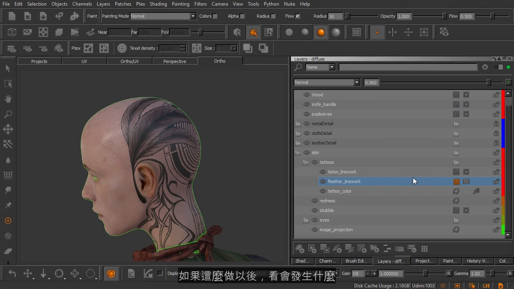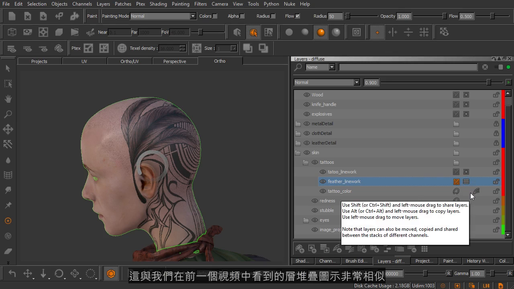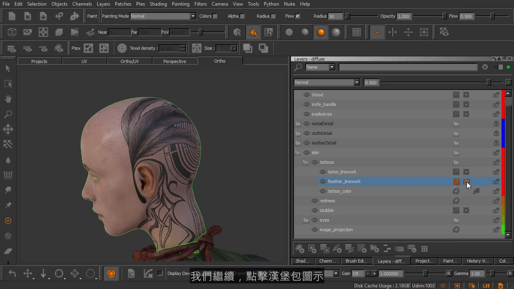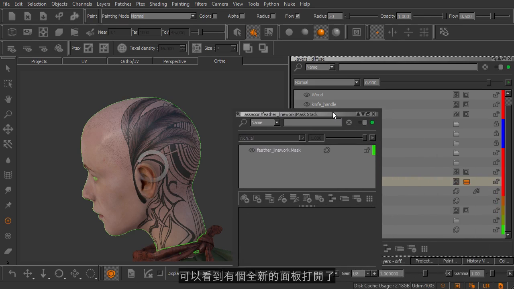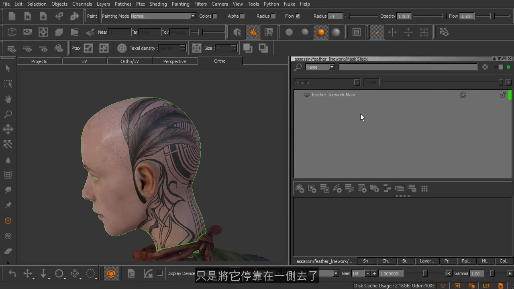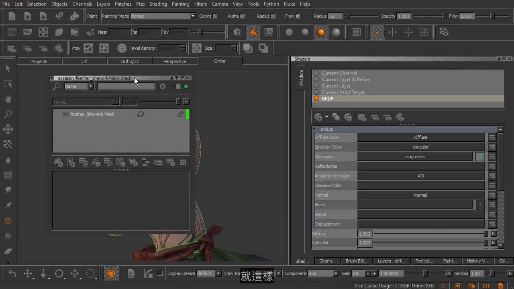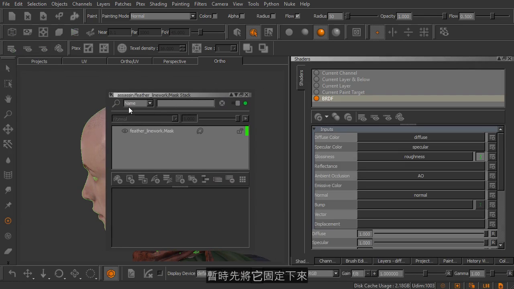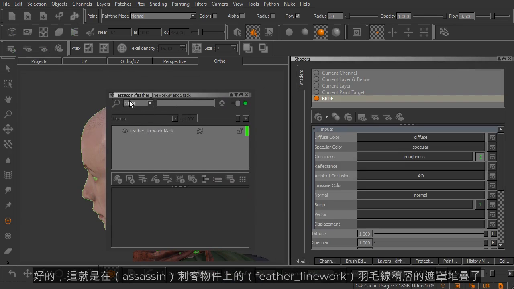If we were to do this, watch what happens. That little icon right over here changes. It's no longer a square with a circle in it. Instead, it's now a little hamburger icon, very similar to the layer stack icons that we saw in a previous video. Let's go ahead and click on that hamburger. Hey, look at that. A whole new palette popped open, and now, whoop, I just snapped it into place. Let me go ahead and undock that. There we go. And I'll just pin it down for the time being. So this is now on the assassin object, the feather line work layer, mask stack.